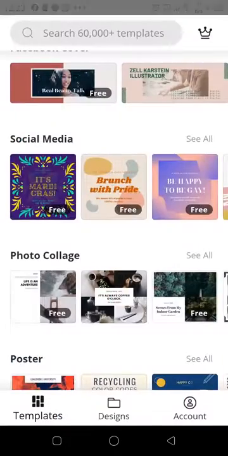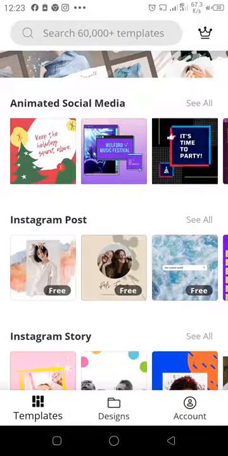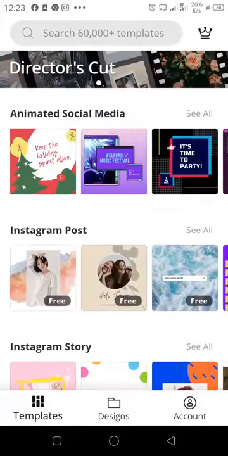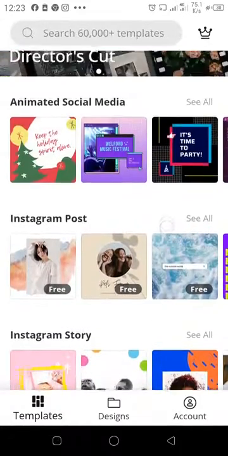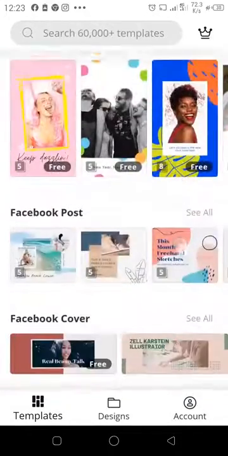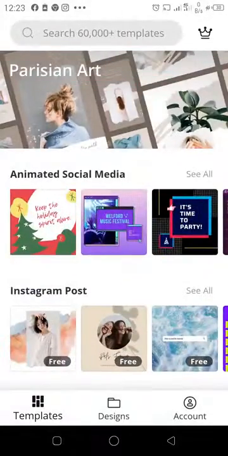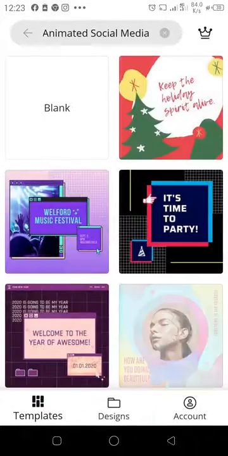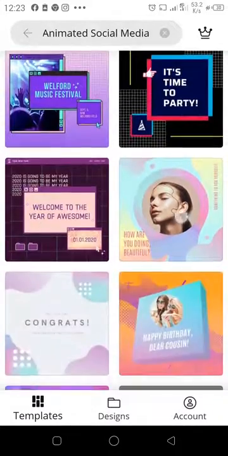Then the next thing for us to do is to go into the main area where you have several titles of different designs that you want to do, like Insta story design, Instagram post design, animated post, Facebook post, Facebook cover. You can just explore them and see. It already gives you an idea of what you can do.